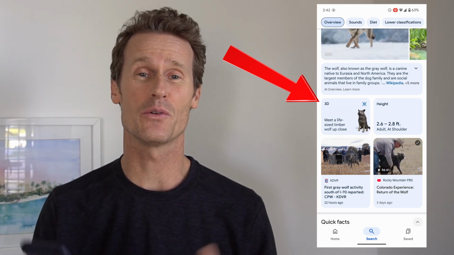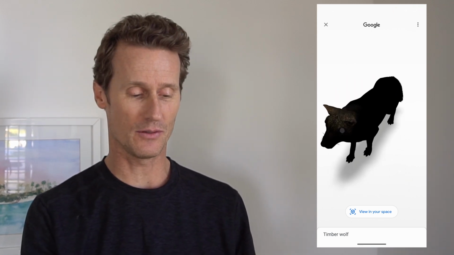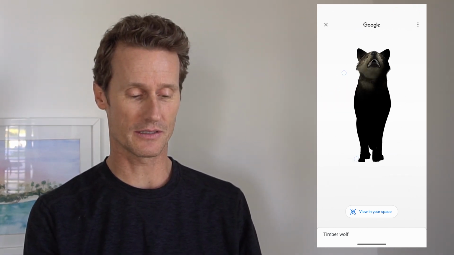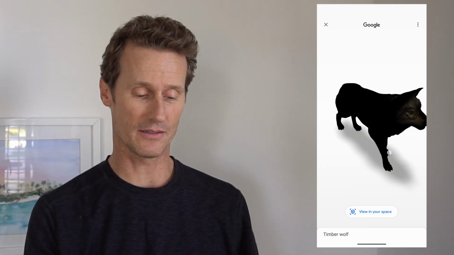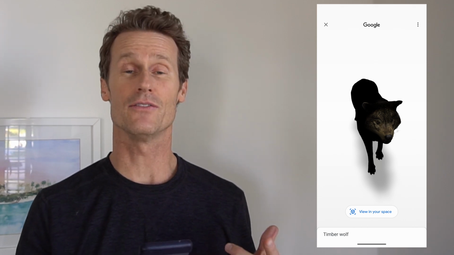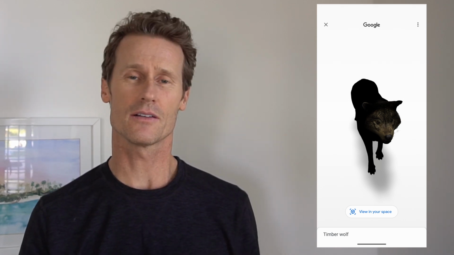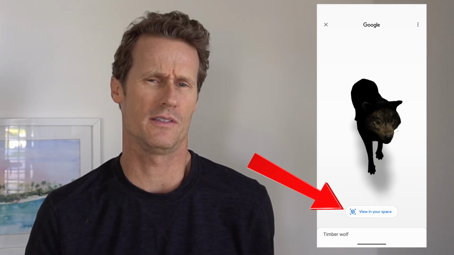So if it says 3D, that means you can click on it right there, and it's got a picture of a wolf here. Well, this one's really dark. It's like some sort of timber wolf. Oh, I guess those are like the really dark ones. You don't want to run into a timber wolf in the dark, but you can view this in your space. See, like, could I fit a wolf in my office? What's this guy gonna look like? You click view in your space on your phone, and I'm like, whoa, that's a big wolf.